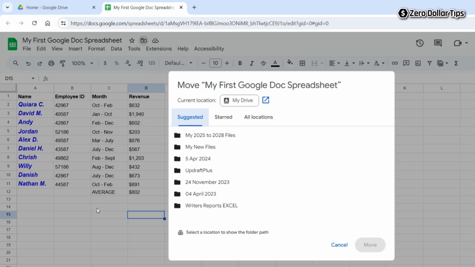And here you can see right now this Google Doc spreadsheet is saved to my drive. You can see this is the current location. If you want to move it to any specific folder, for that simply go to the folder. Let's say I want to save it to my new files folder. So I will take my cursor here, and when I take my cursor here, I'm able to see the move option. So to move my Google Doc spreadsheet to this folder, I will simply click on this move option.